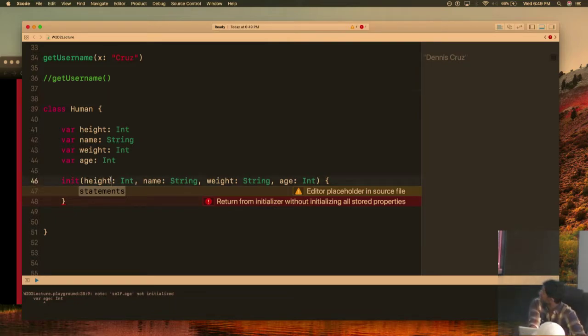And then we can say height input, name input. We can even write imp, it doesn't matter. These are just the names of the parameters. And age.